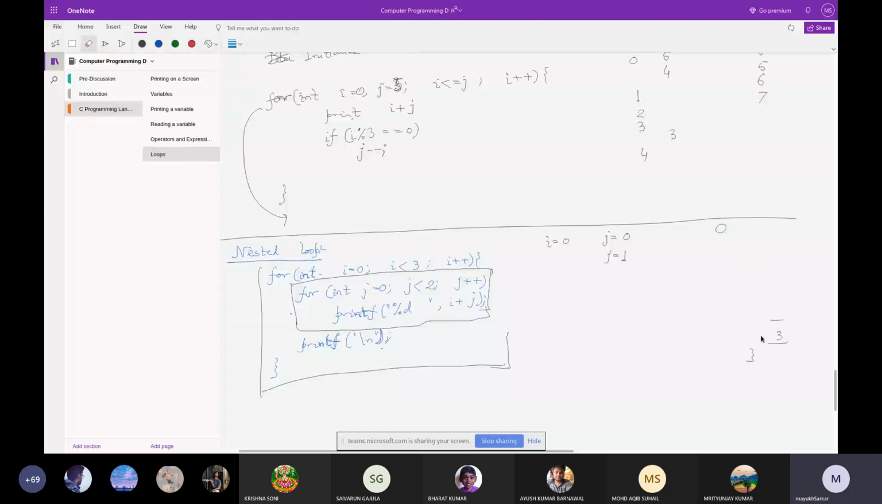Now j becomes 1. Again i plus j, 1 will be printed. Sorry, there is not a new line, there is a space. 1 will be printed here. Now j becomes 2, and this condition is false, so it goes out of the for loop. Now it goes out of this inner for loop. So the control will come here. That will simply print a new line. So the cursor will come here.